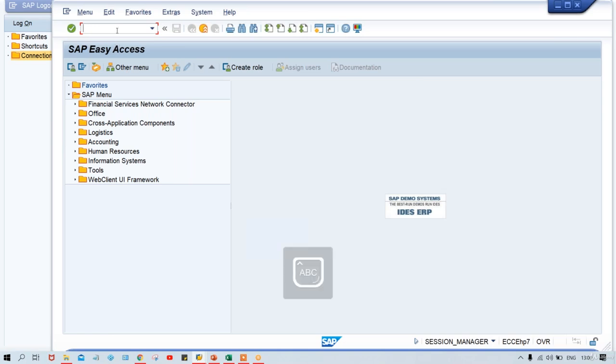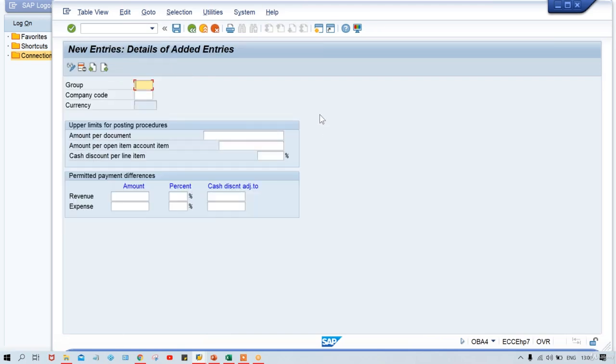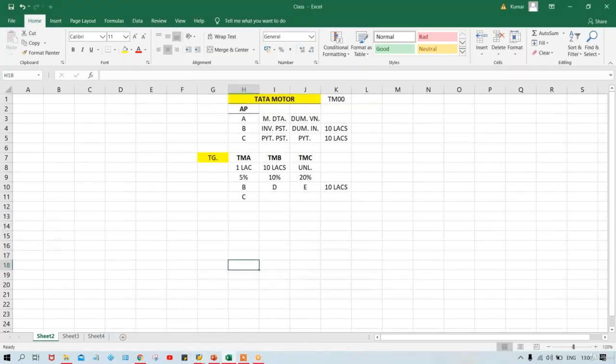Now, use transaction code OBA4 and here click on new entry. Now, while setting up the tolerance group, look here. Two things are there. If you are going to give a group here, like I told you TMA, TMB, TMC, then what to do? Let's suppose, so here I have given this example, right?